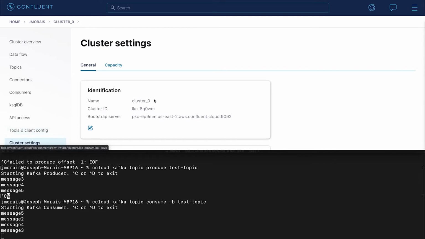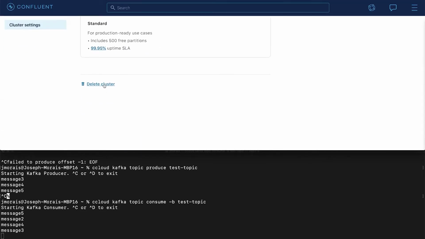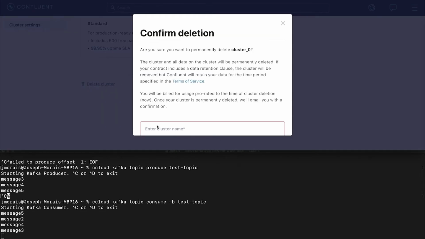And just to close out, I'll show you how easy it is if this was a dev cluster. Don't do this with production, but you could easily delete this.